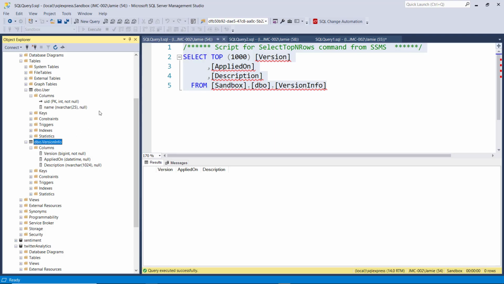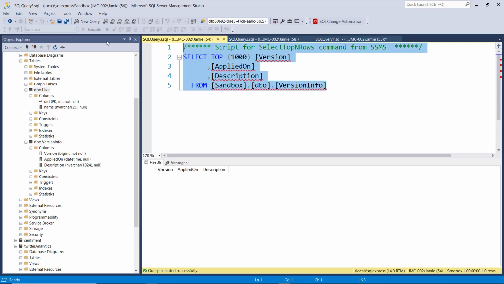We can open this table. We can see here we've got a user table with a couple columns, and further down here we can also see we've got this version info table. If we run a query against that at the minute, we can see that we don't have any. And this version info table is the table that Fluent Migrator uses to track any of the updates.